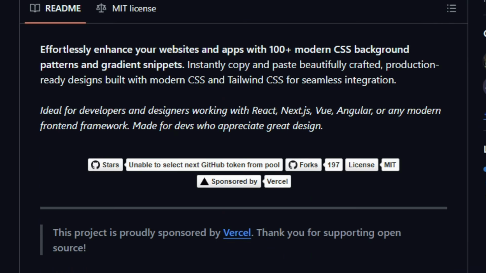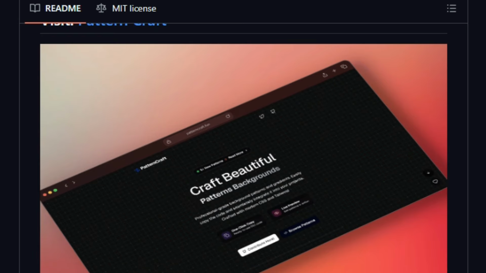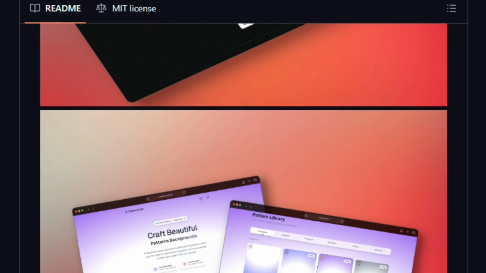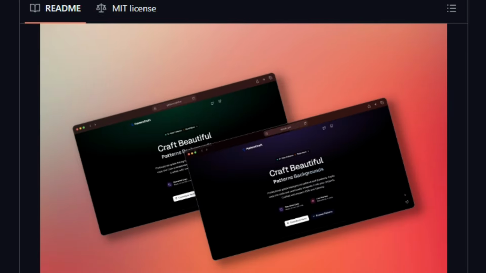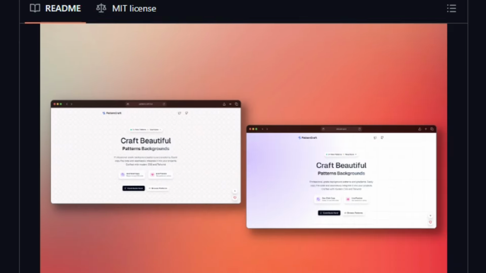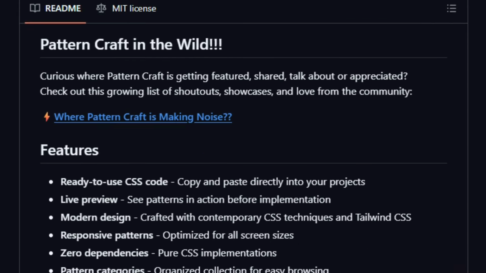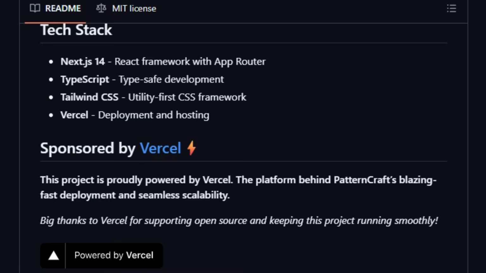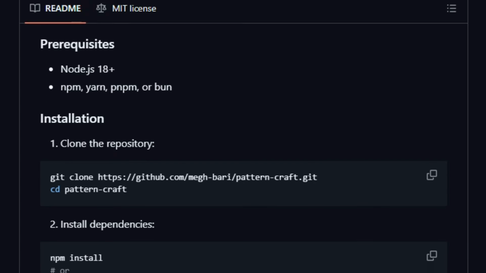Pattern Craft focuses on real-world use. You browse a clean gallery, live preview each pattern, and copy production-ready JSX plus Tailwind CSS snippets in one click, so your hero sections, dashboards, cards, and landing pages get a premium visual upgrade in seconds. Everything is built with Next.js, TypeScript, and Tailwind, optimized for React, Next.js, and other component-driven frontends, with responsive layouts, zero third-party CSS dependencies, categories for quick discovery, and a favorites feature to save the styles you love for later.